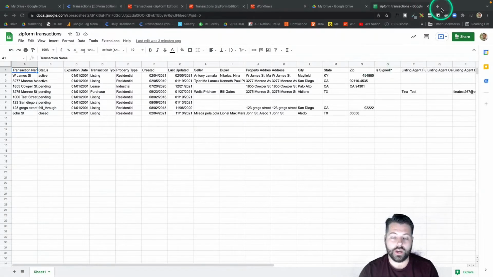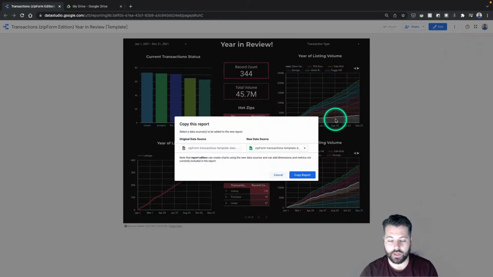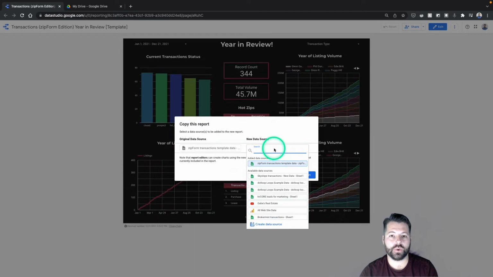All you have to do is click on the link down below. It's a link to a Google Data Studio template. That is the scoreboard we're going to use. So here's that scoreboard. I'm just going to click on these 3 dots, hit make a copy, and then I'm going to choose a new data source. I'm going to use the data source we've just created, that spreadsheet we just added.